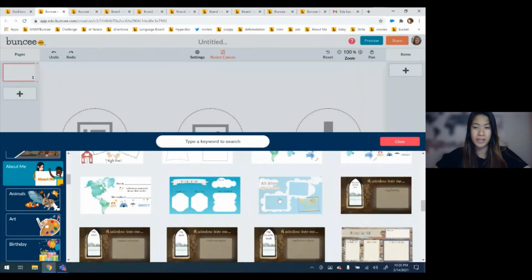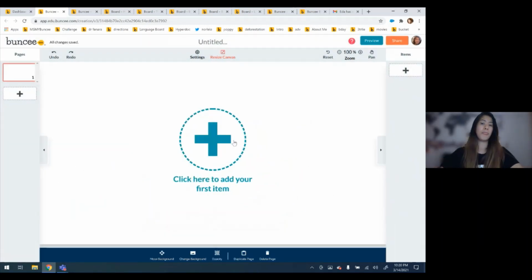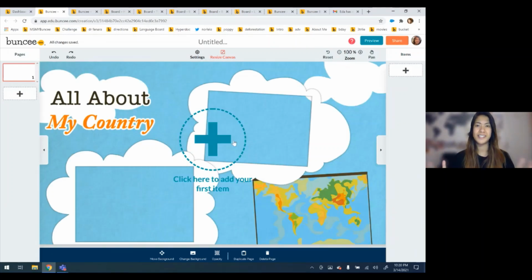So I'm going to go ahead and click on this one, the All About My Country. And so what I'm going to do is once you select your background, you can either choose to apply it to one page, or you can apply it to all of the pages that you have, or you can drag it right in. So you could select it. So you notice that it's selected by this blue rectangle that we have. And once you select it, you can just drag it right in. And it's super easy. So you notice immediately how fast it is to make something very visually engaging and captivating for your kids to be able to create with.